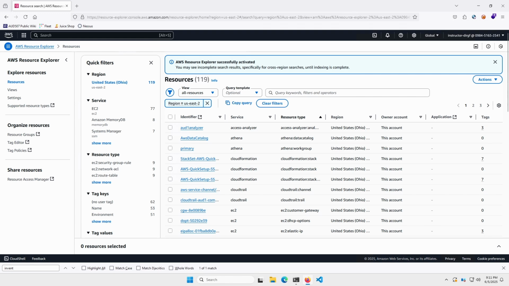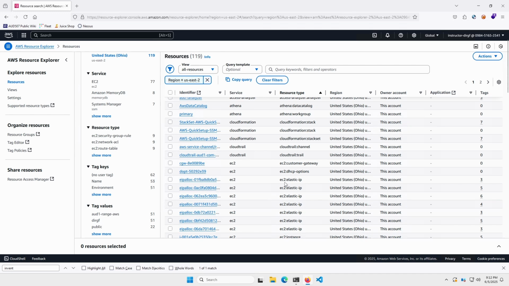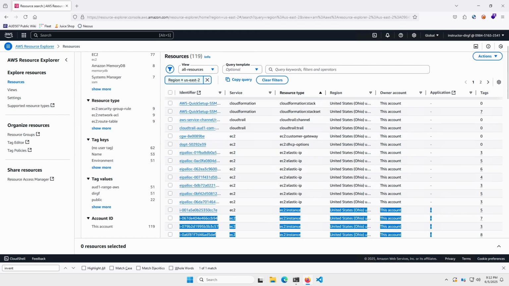Now, it's only showing a few per page, so I will change a couple of settings here. Let's show 100 resources and stripe the rows and make it a little bit more compact just so that it's easier to read. Here I can see those EC2 settings. There are the 5 instances that we were looking at in the command line. I can see IP addresses that are associated with them.